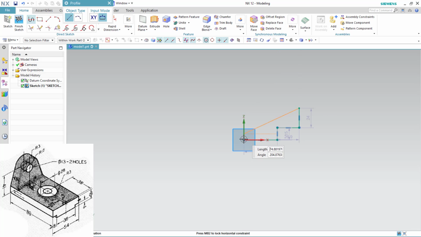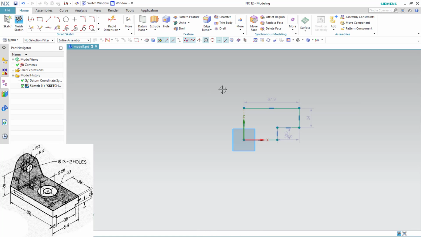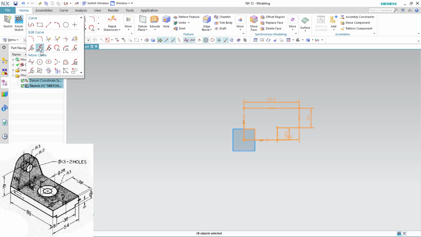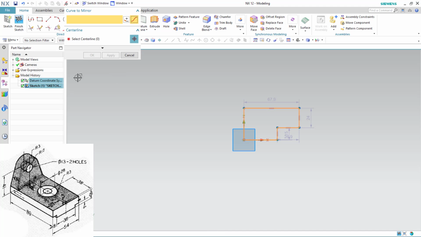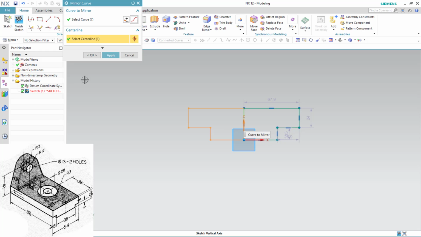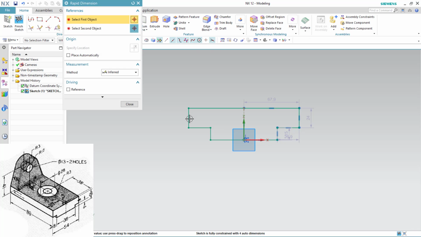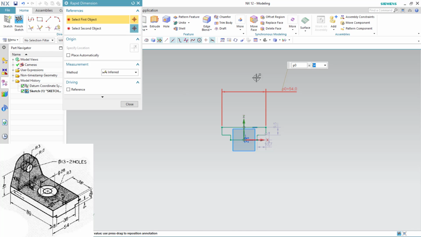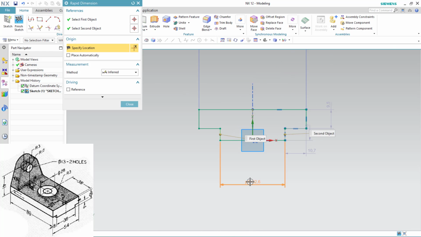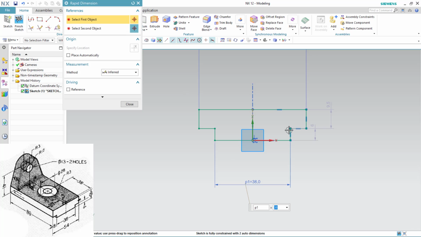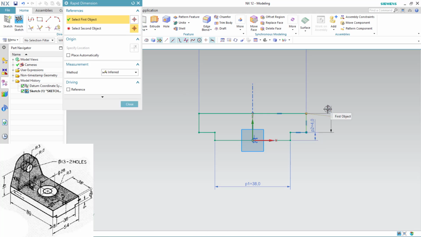So like this, you can refer the origin, get the lines. Okay, now you can just convert this edge to construction. Use mirror tool. From here we have, let me just see, yeah, mirror curve. Just select the center axis, done. Dimensions, use D. The dimension is 54, and from here to here it is 38. Yep, so the height I need to provide, this should be 4.